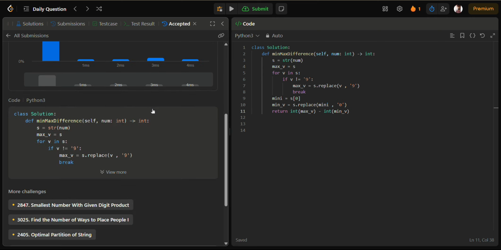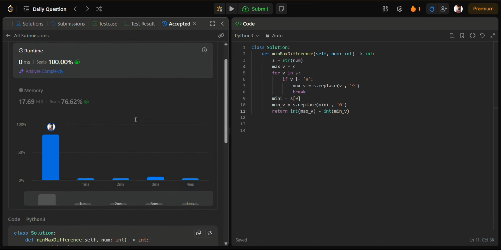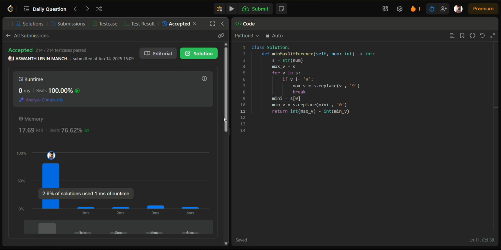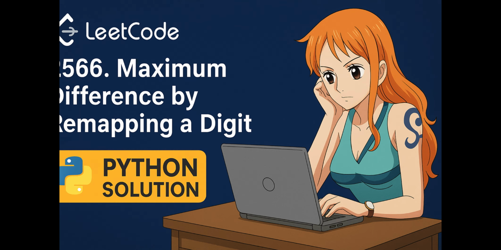And that wraps up today's problem. Leetcode 2566, maximum difference by remapping a digit. We explored the problem step by step, broke down the rules, understood the logic, and walked through an efficient solution using simple string operations.